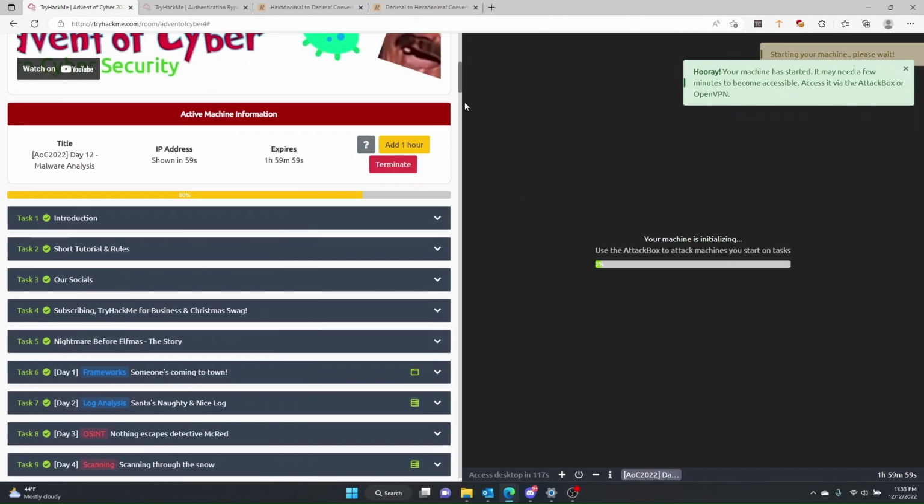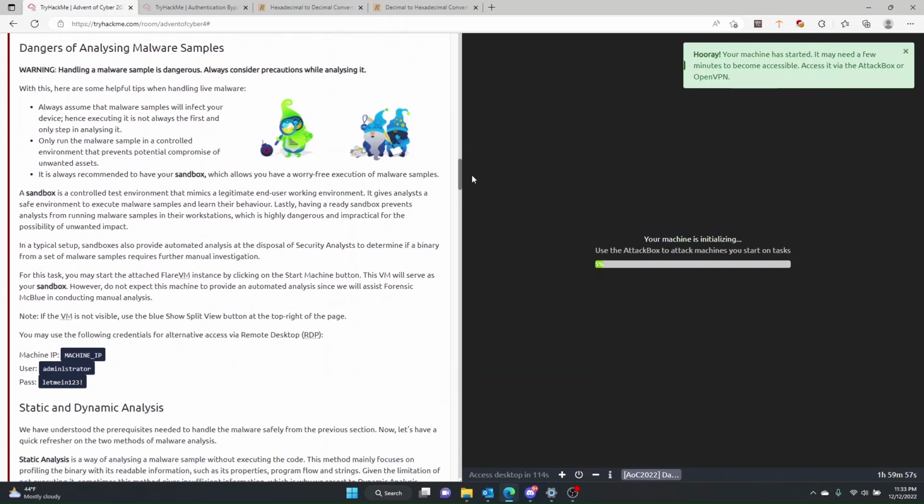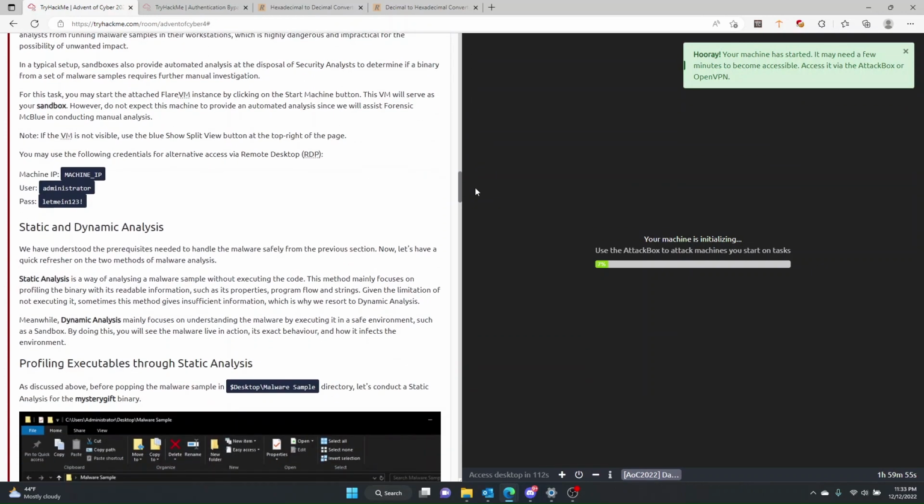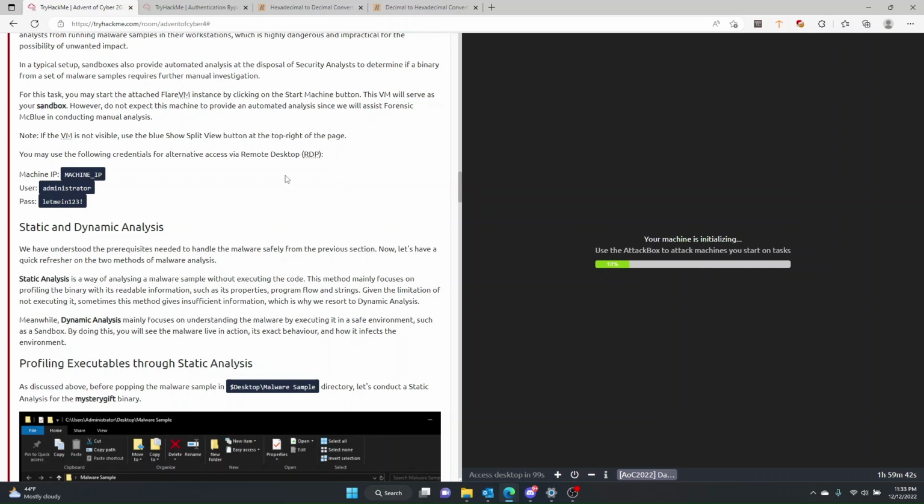So let's scroll down while this is loading. The VM will serve as our sandbox. However, do not expect this machine to provide an automated analysis, since we will assist in conducting manual analysis. Okay, so if the VM is not visible, we need to use the show split view, but it's visible.